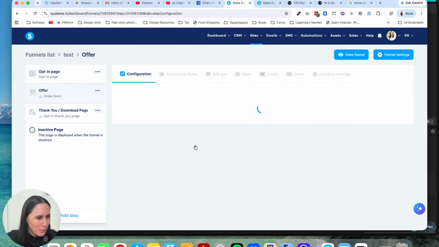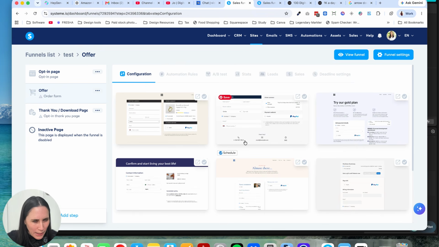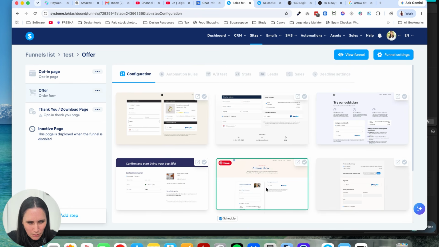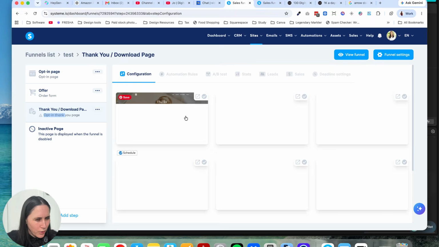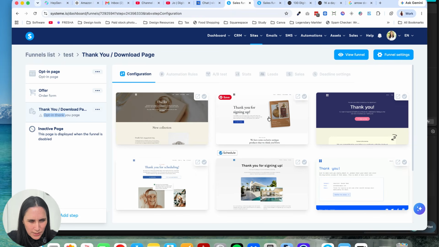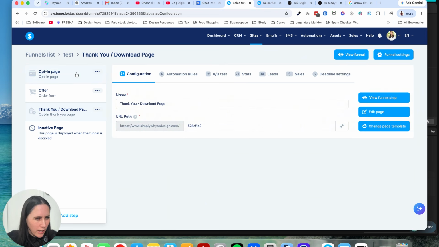So we've got the opt-in page. We'll grab an offer template. So let's just go something really simple as well. We'll grab this one. And then we will go to the thank you page and we will do the same thing. So we'll select that one there. Okay, great. So now all we need to basically do is we need to edit the page designs, okay?